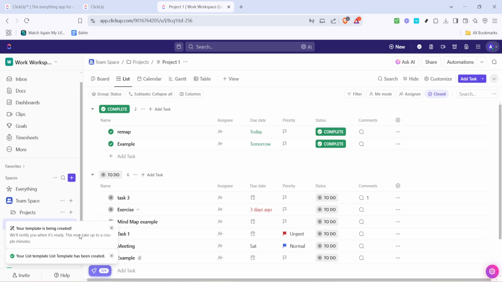So, there you have it. We've successfully navigated through creating a template in Clickup. This simple process can drastically improve how you manage repetitive tasks and projects. I hope this tutorial was helpful and that you feel more empowered to explore further features in Clickup.